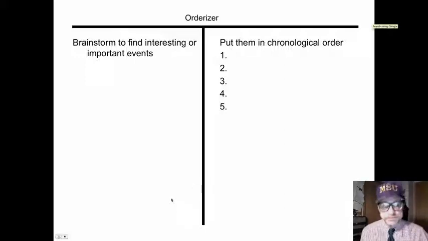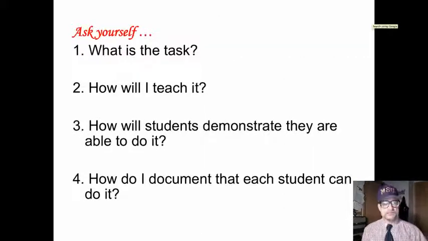This is from one of my books. If you want to do a Google search, Andrew P. Johnson, social studies or thinking skills or literacy. All right? Orderizer. Keep it simple. I would simply then put that in their portfolio to demonstrate to the bean counters that yes, indeed, this individual student can do that.